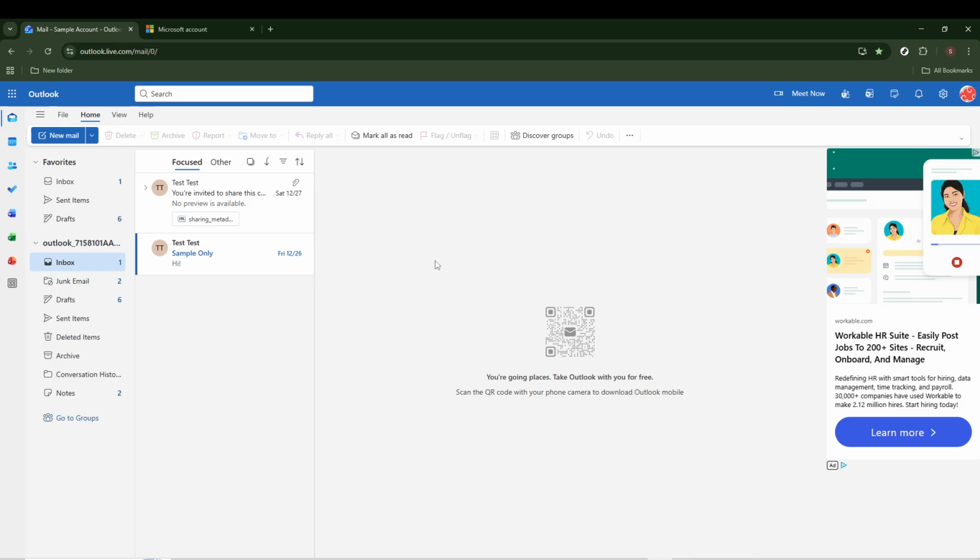Begin on a computer using a web browser. Sign in to your Outlook account as you normally would, and wait until you land on your Outlook homepage where you can see your inbox. This page is where you'll generate the QR code that links your account to your mobile device.